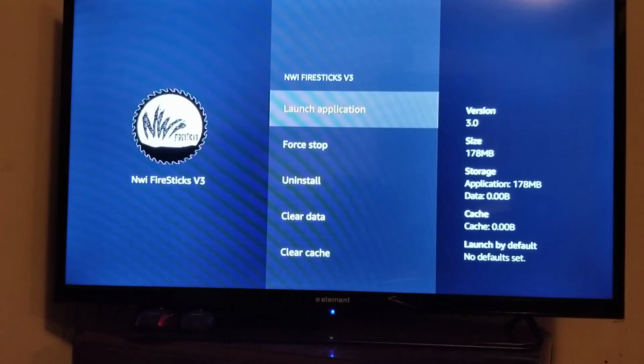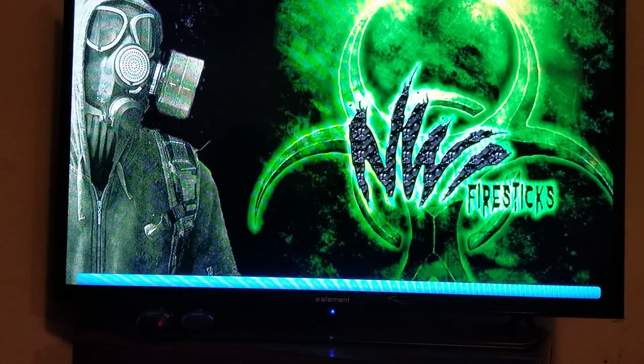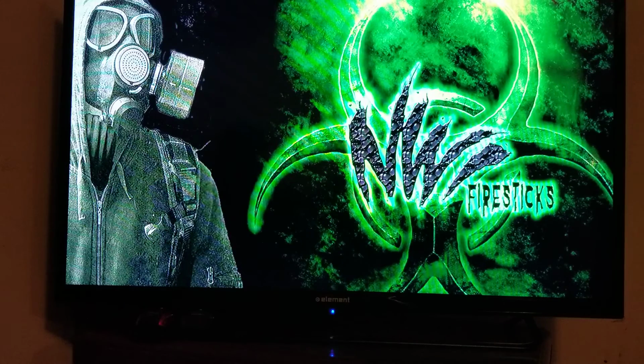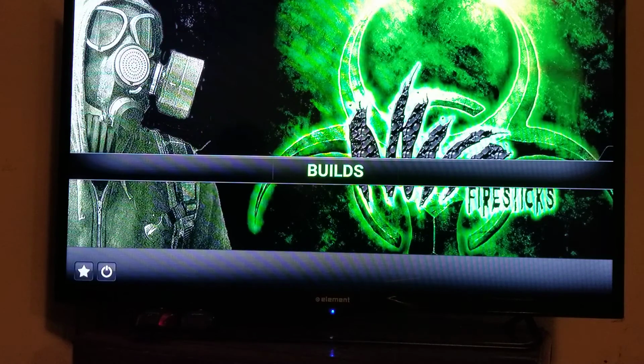So if I go into Launch Application, it should say something along the lines of preparing to load first run of NWI Fire Sticks. It just went straight to Builds menu. Alright, so now that is how you install V3.